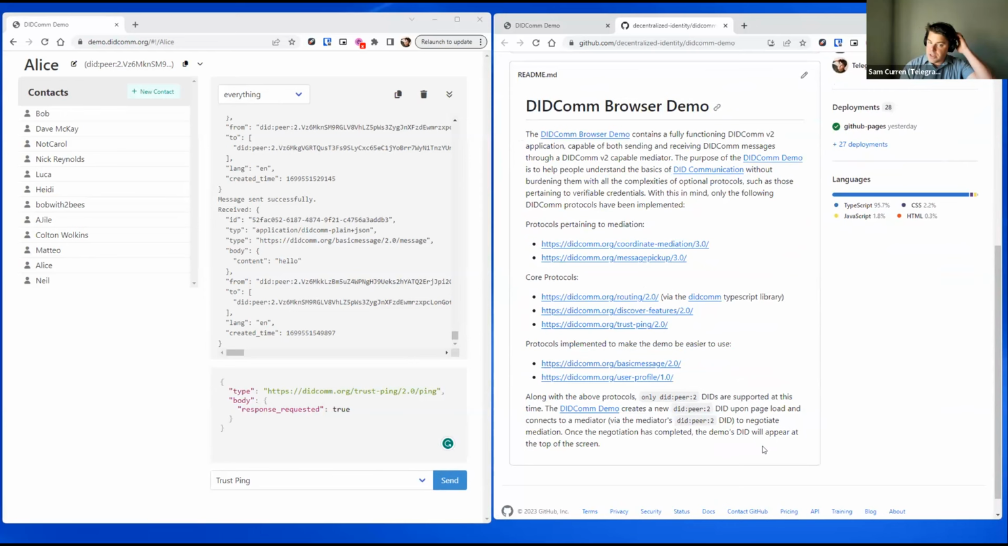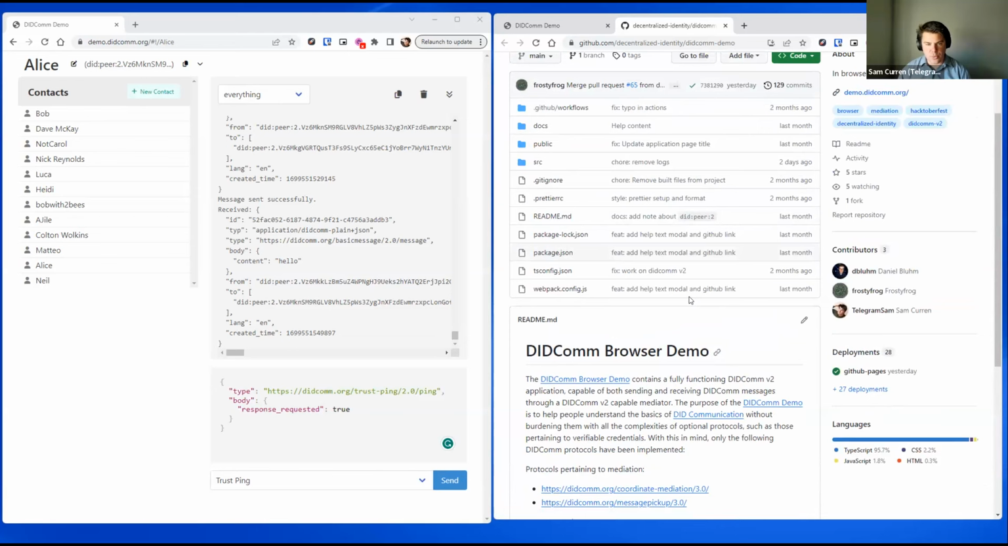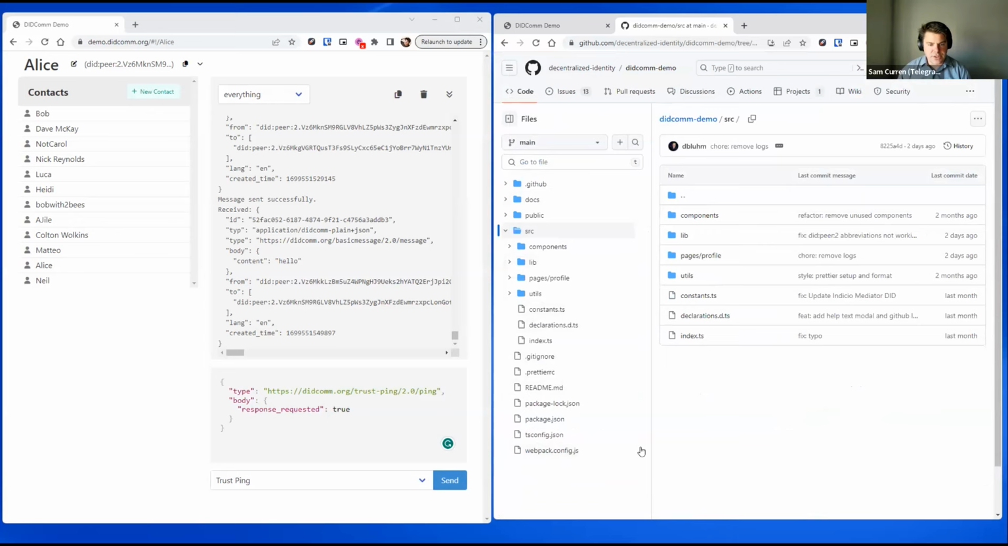Here's some details about what protocols are actually supported there. Also, the demo only supports DIDPeer 2 at this point. And there's some updated work that needs to happen on DIDPeer 2. But this is the goal here. Pull requests are welcome.